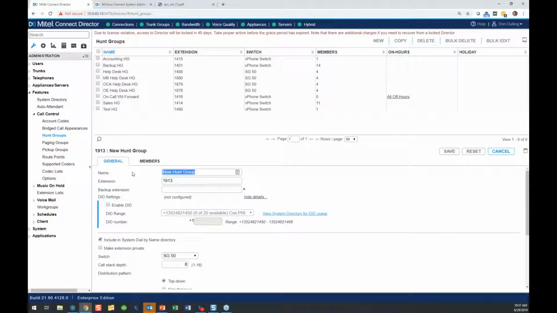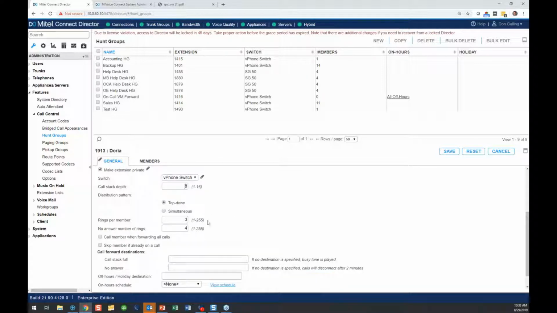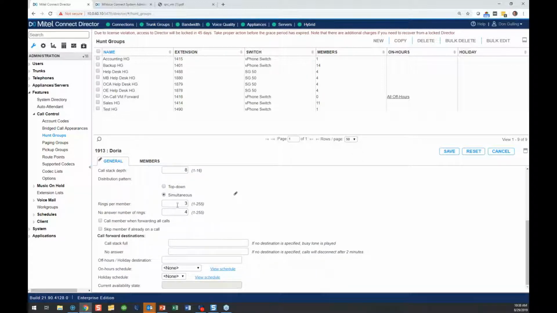Here's my new hunt group. I'm going to call it Doria. Leave it at the extension 1913 that's there. Under backup extension, I'm going to have it come to me. I type 1450. I'm not going to have a DID on it. I am going to make it private. I'm not going to have it in the directory. I'm going to put it on the V switch. I'm going to leave a call stack of 8. I'm going to have simultaneous ring. Let's set it for 4 rings.